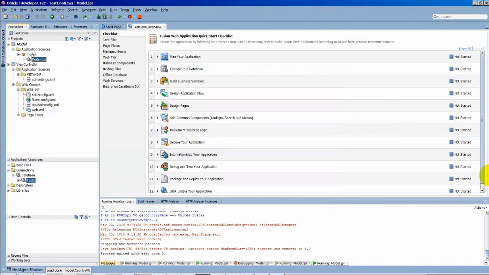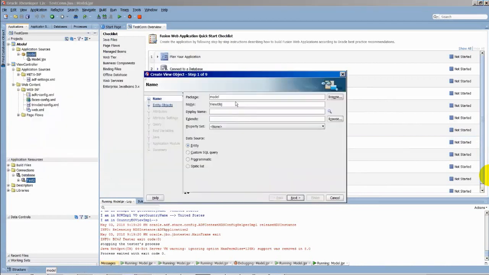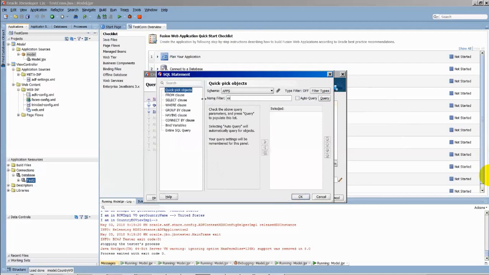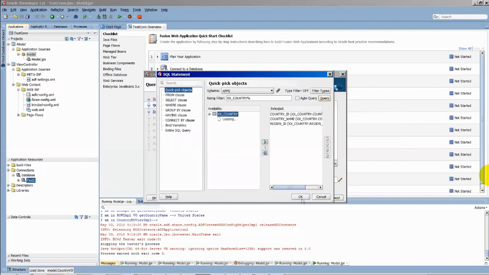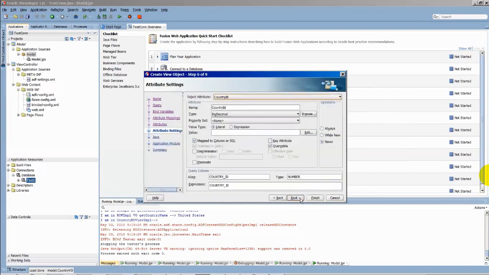But anyway, our database connection is created. We don't need to create again. So let me create a view object here. And let us say package is model.vivo. And my Vivo name is country Vivo. And it's a custom SQL query. And I'm going to query my table. So my table. And now I can see my attributes.